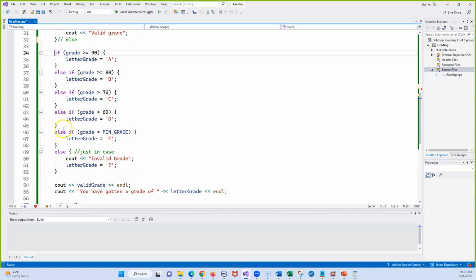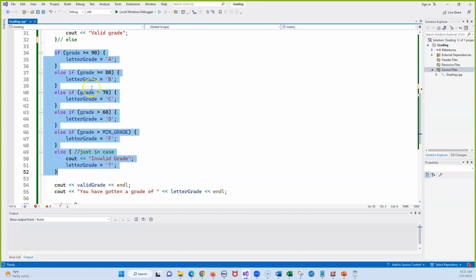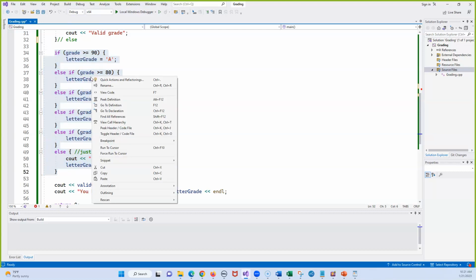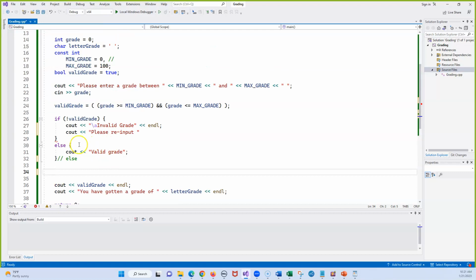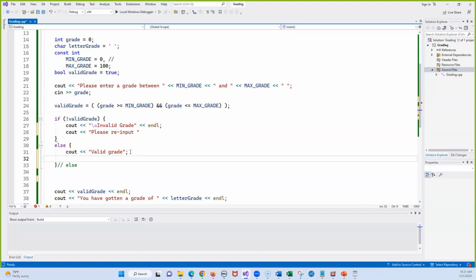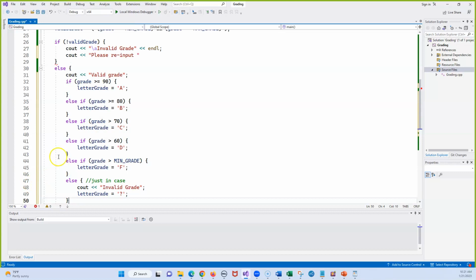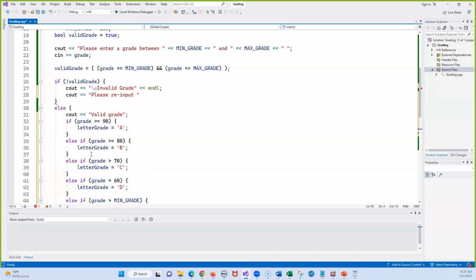I'm going to click here and I'm going to shift click here. So I'm copying everything. Then I'm going to cut it and paste it, and I want to put it inside of this. So now we have our nested if. And now we have a red ugly exclamation point. Why do we have that? Well, I do not know why.